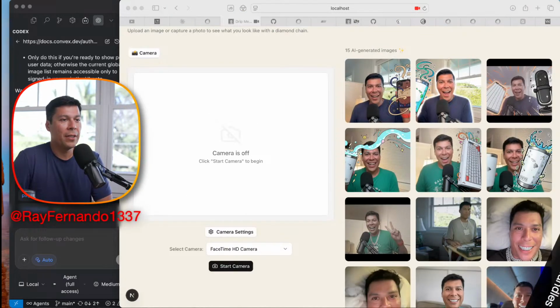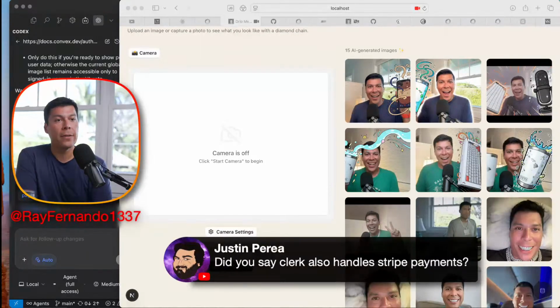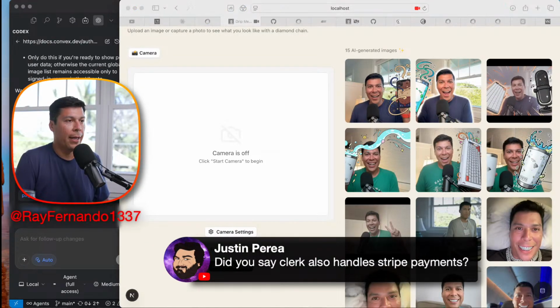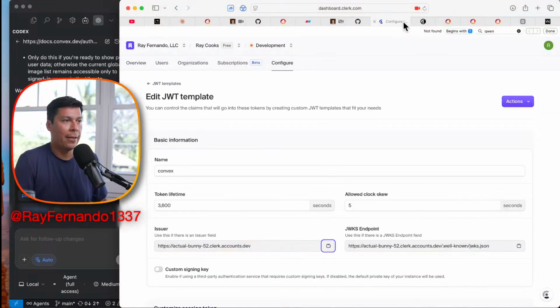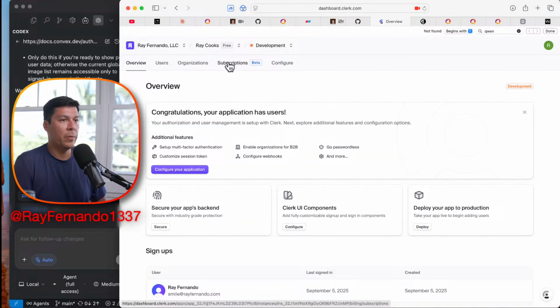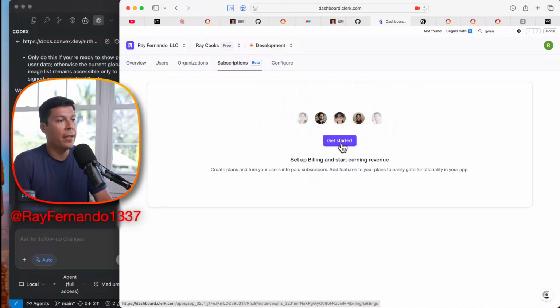Wow. Did you say Clerk also handles Stripe payments? It does, actually. If you go to Clerk, you can enable payments through Stripe. And all you have to do then is add some more configuration for that as well. So if you go to overview, you can go to subscriptions. It's currently in beta, by the way. So you can hit get started.